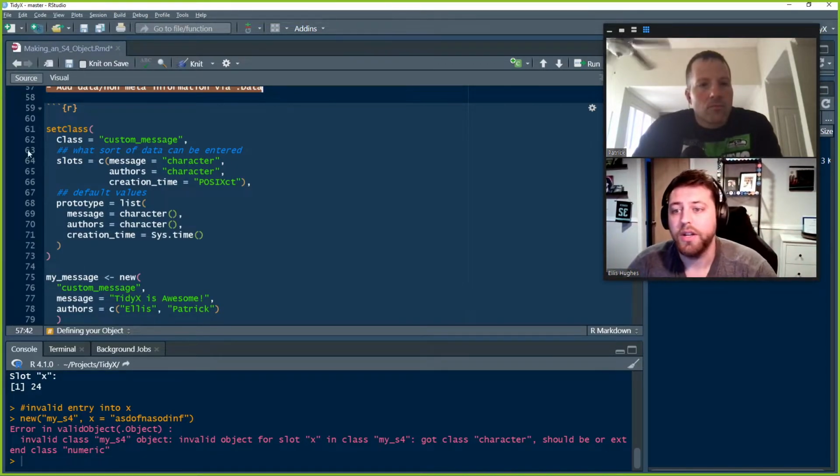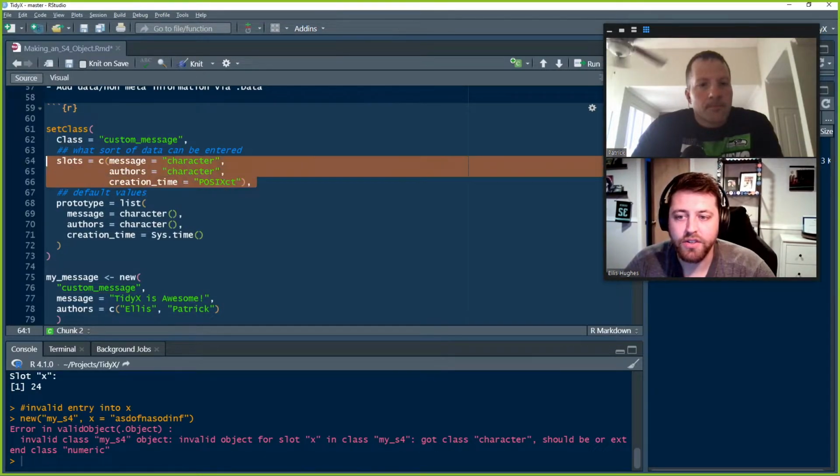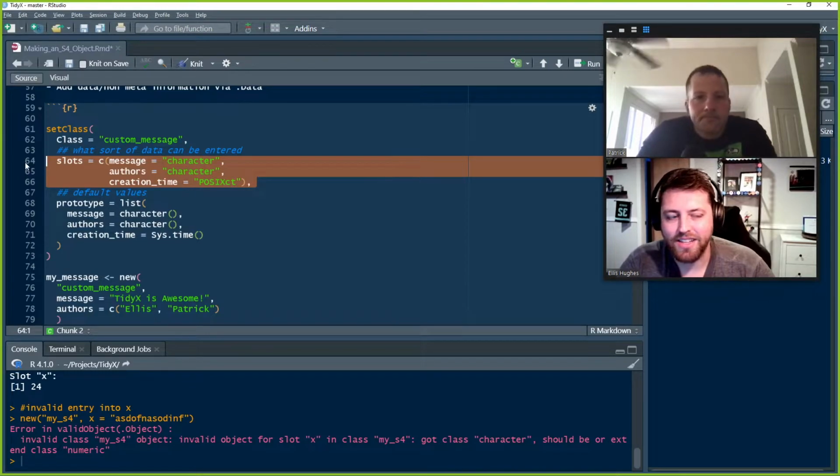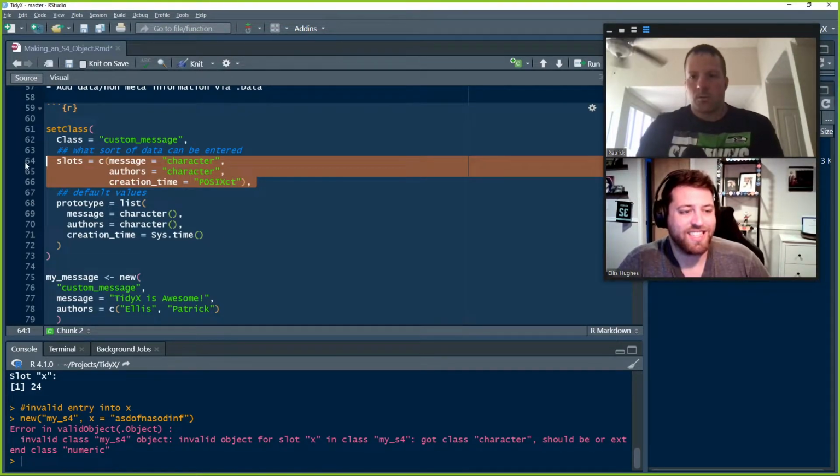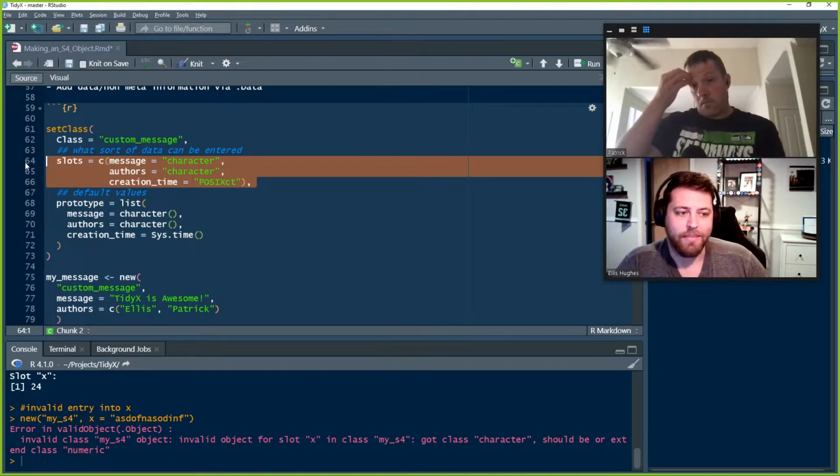We have to do the same process that we followed before. So we use the setClass function here. We define our class, so our class is custom message. We have 3 slots here. One difference between S3 and S4, there are many differences, but another difference is that as far as I'm aware, there are no attributes. With the S3 object, you may have remembered that we could add attributes to it, information that's not data included in it.